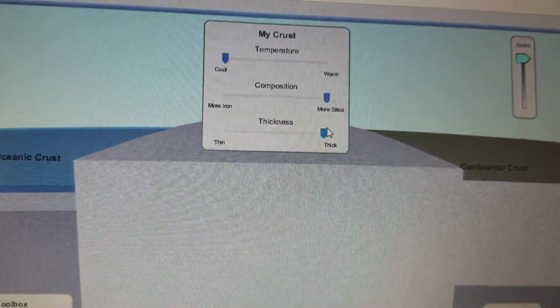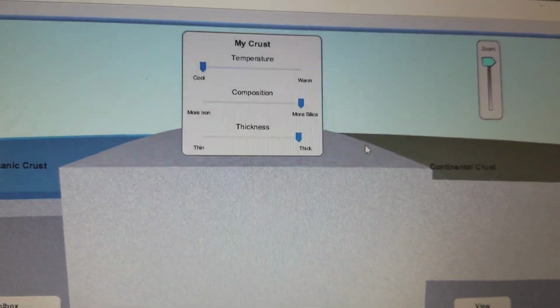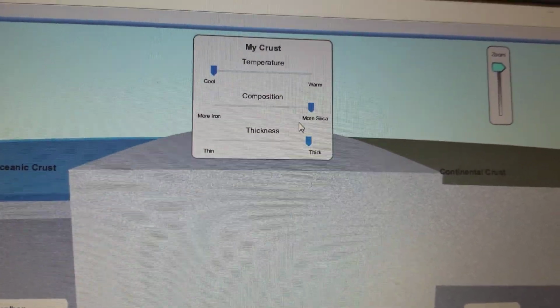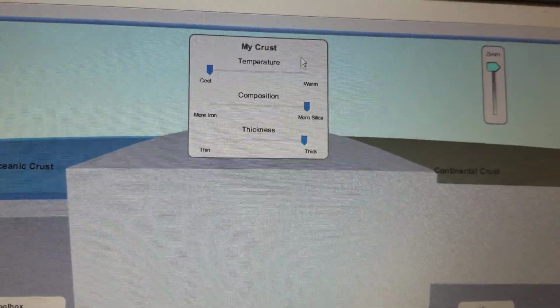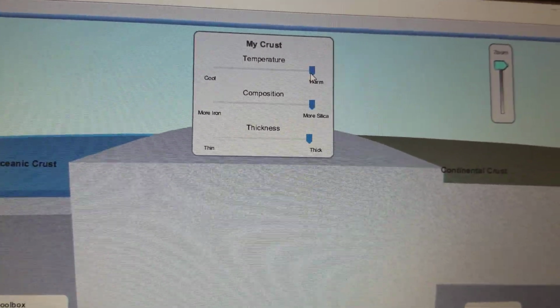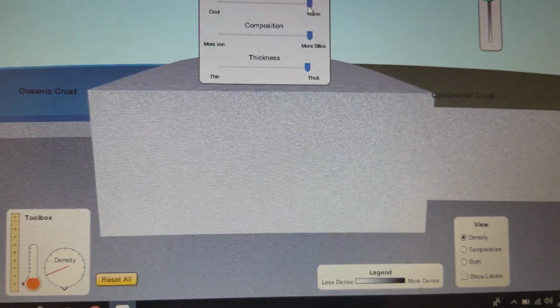So really, if we were trying to get that crust to rise and not be like ocean crust, we would make it thick, we would make it more silica, and oh yeah, we're going to make that crust warm. That way it rises on up.